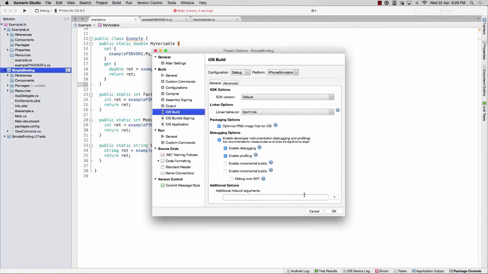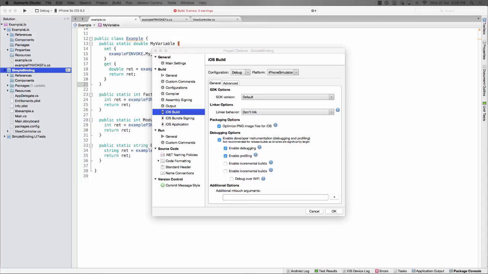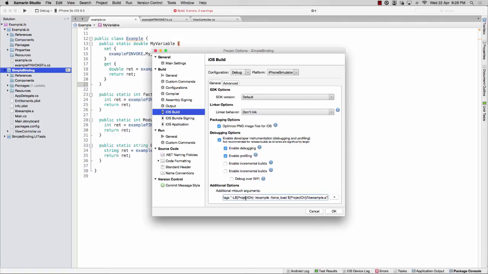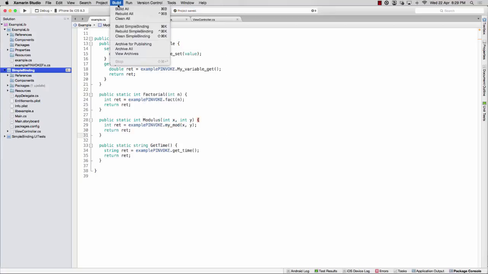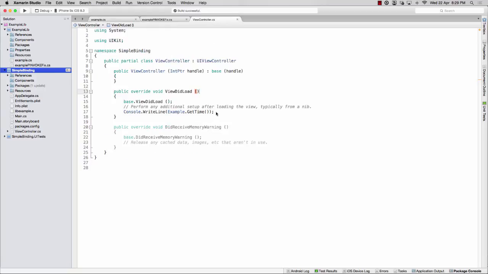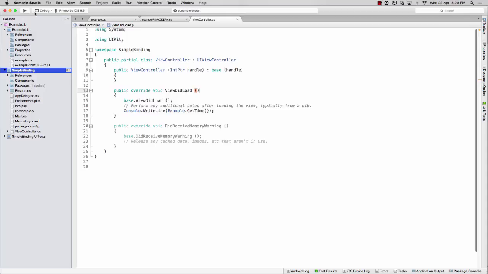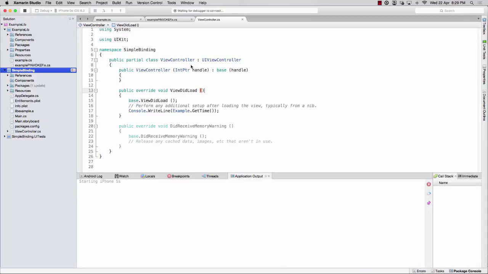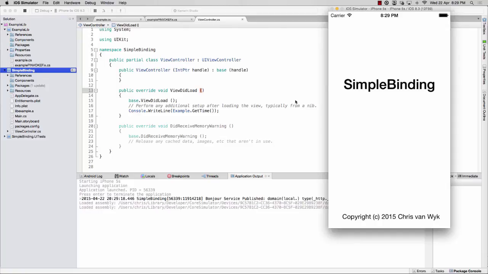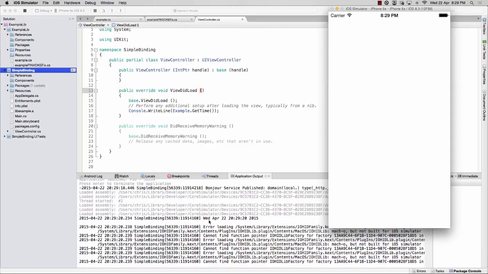Yes, we have the mtouch arguments have not been set. So let's update this to what we set it in the device compilation. And click OK. So let's rebuild now. And now our build is successful, which means if we were to run the code, we should see the datetime being printed in the view controller. Or at least not in the view controller, but the application output dialog. Right, so there's our datetime.